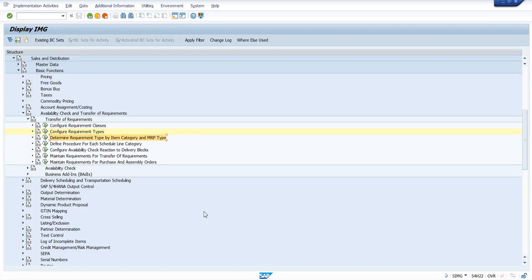You can see the next option, the most important option: determine the requirement type by item category and MRP type. So I told you, there should be some connection with the production, then only it will work. You can see the MRP type is getting connected.